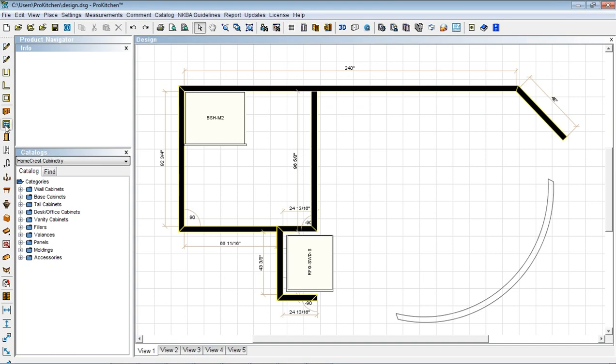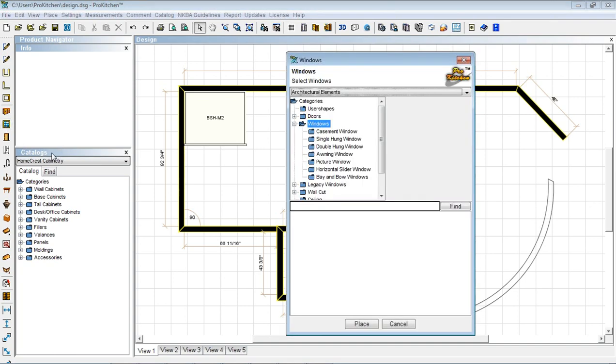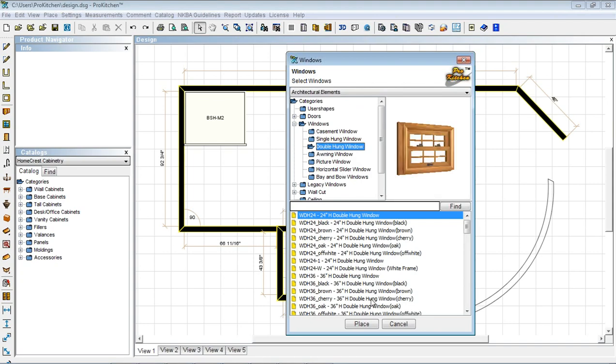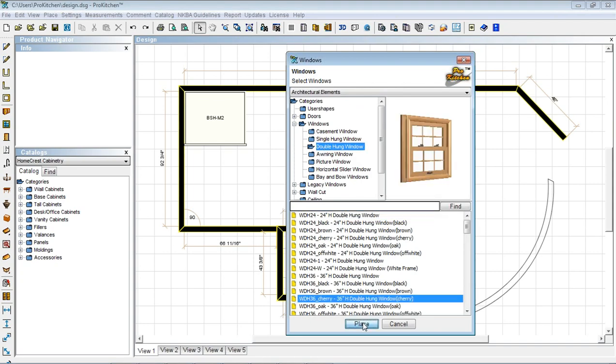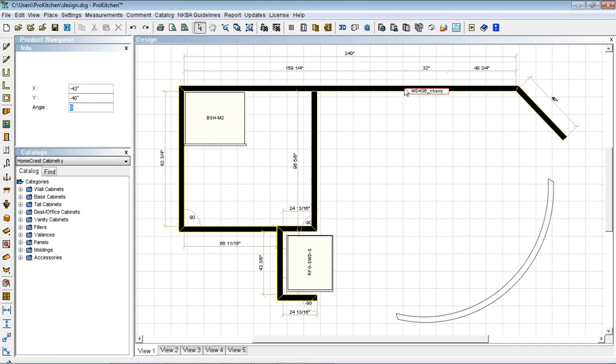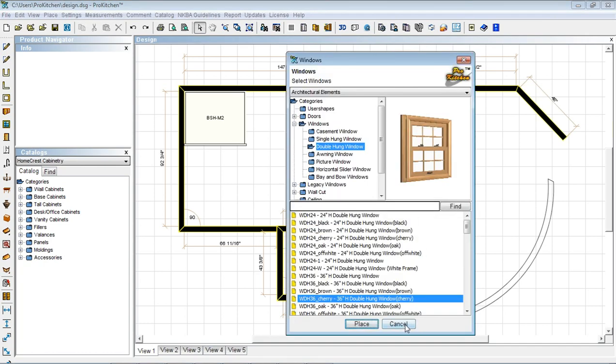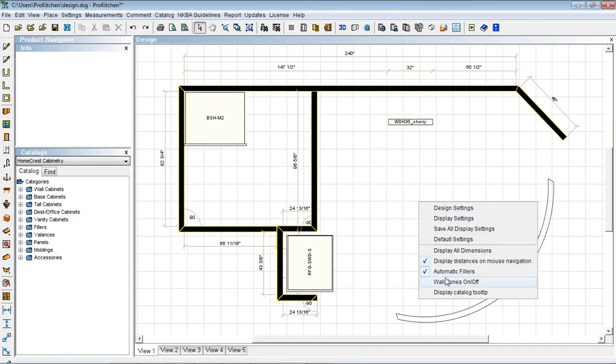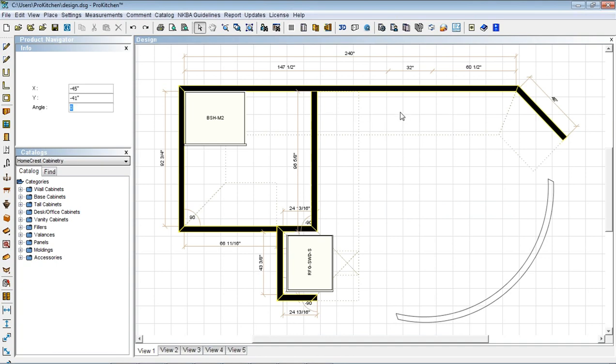just for my own symmetry here, I'm going to grab a double hung window and place it on the wall. I have my wall zones off. It's not going to place. I'm going to cancel, right click, turn my wall zones on, and now this window will snap into the wall. And I want to center it on the wall.